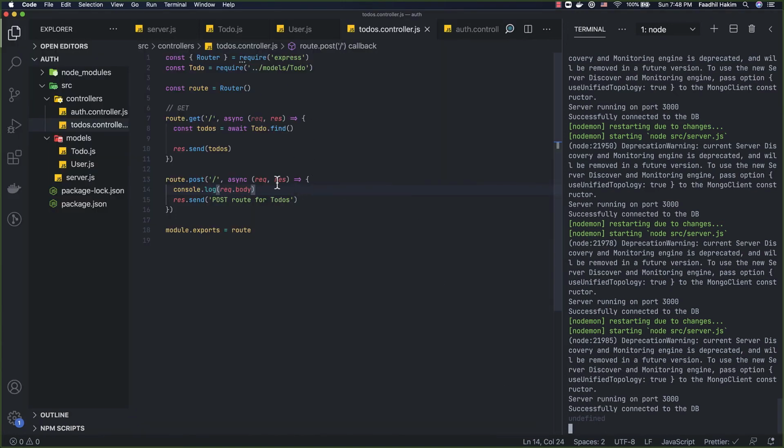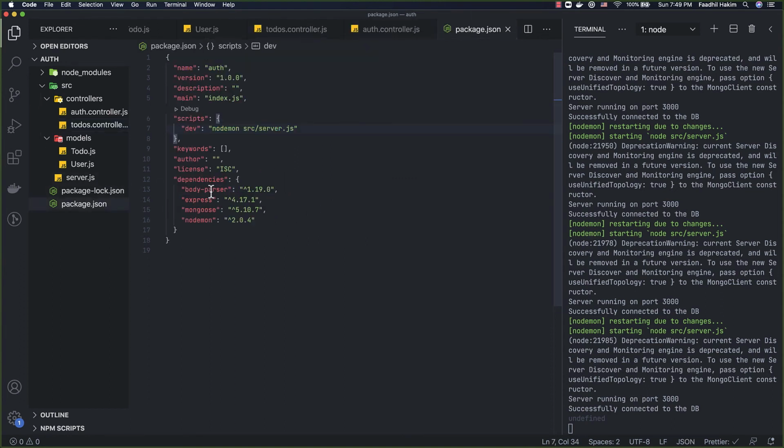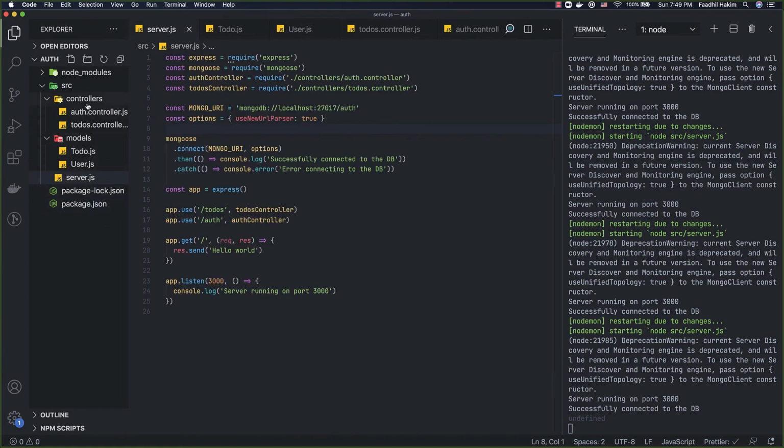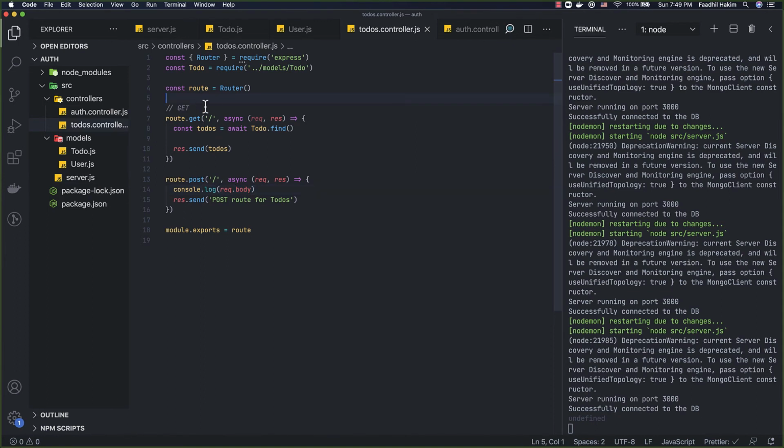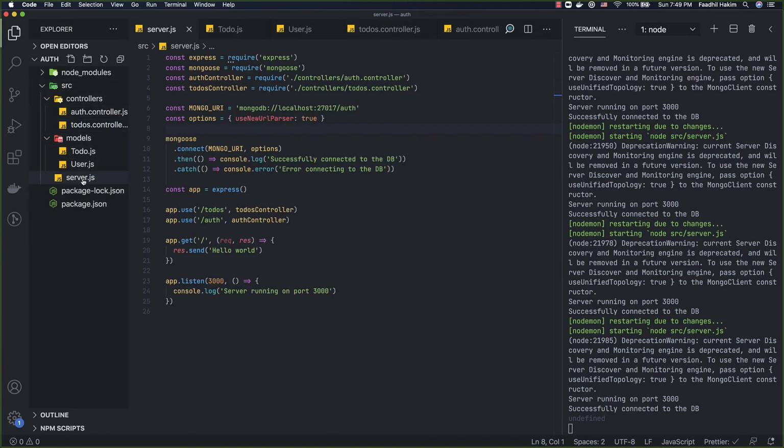That's because right now our Express application doesn't know how to read whatever is in the request body, and in order for us to do that, we have to use a middleware called body parser. And if you remember, we actually installed body parser at the very beginning, so we just need to wire it up. And I know we said that we're going to localize the middleware to each controller. However, this middleware is actually going to be used across both our controllers, so it makes more sense to initialize it in the server.js file as opposed to the todos.controller file.